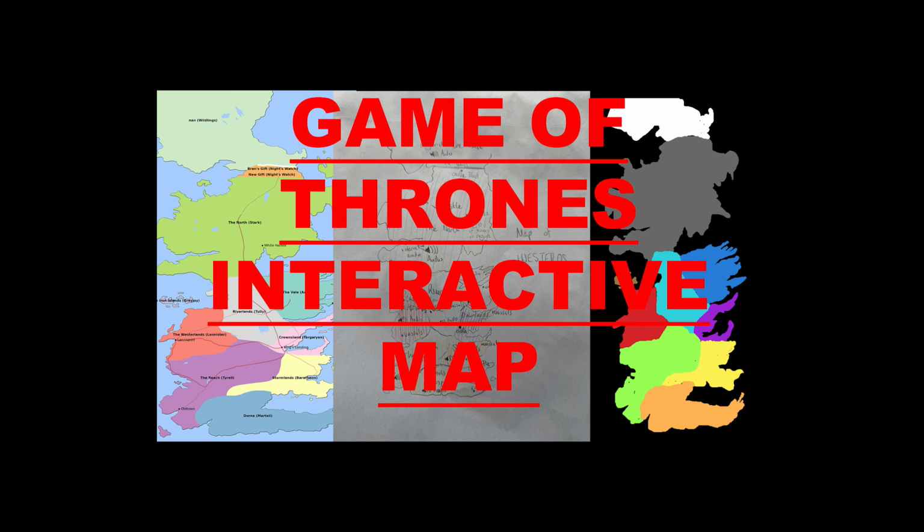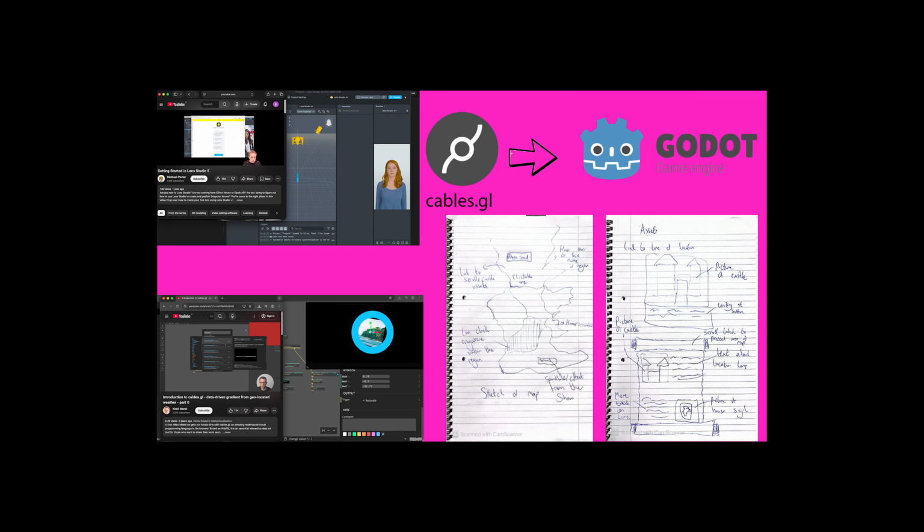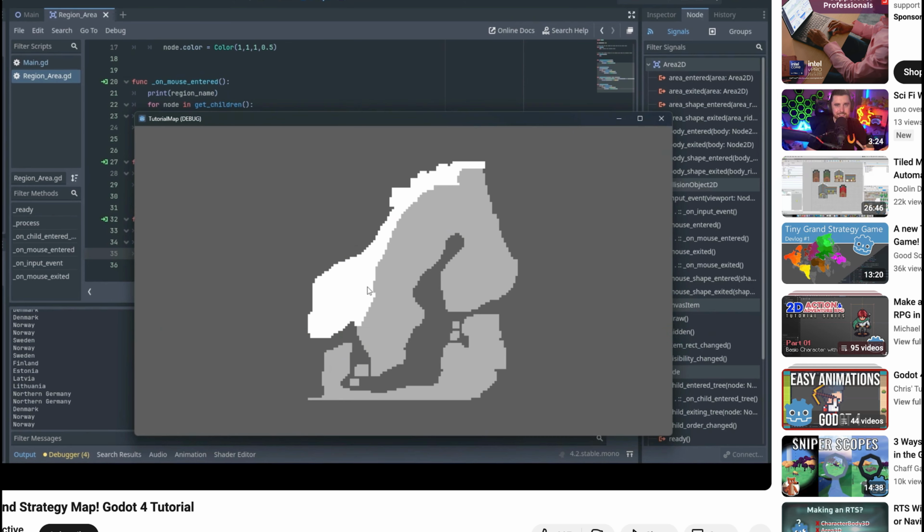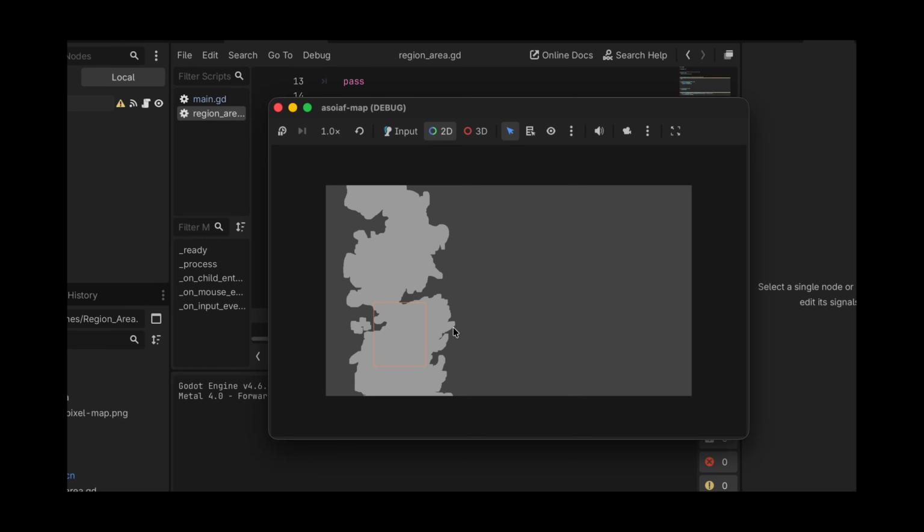My goal for this project was to make an interactive map based on the map from the show Game of Thrones. I started by trying to use a software called Cables, but I couldn't get the interactivity I wanted, so eventually I moved over to another software called Godot. I used YouTube tutorials to try and help me make this interactivity.